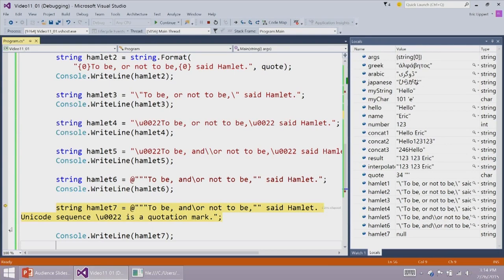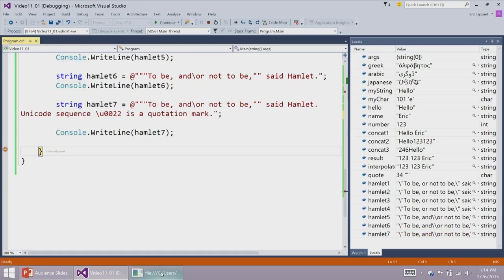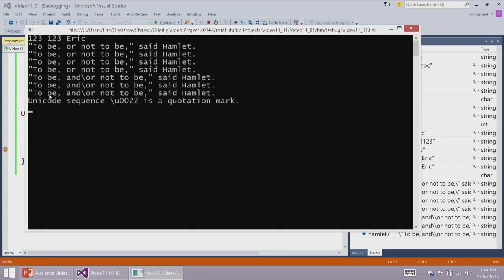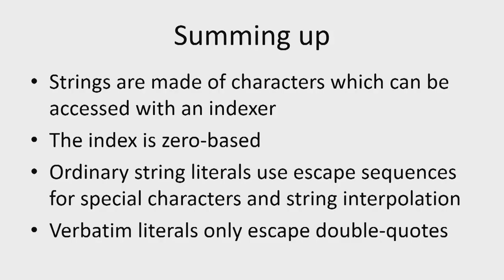Print out a new line, and then say Unicode escape sequence. This is a quotation mark. So it will not interpret this as an escape sequence. It will interpret it just verbatim in the string. And we can see that if we step over that. And there it is. To be and or not to be, said Hamlet. New line, Unicode sequence U0022 is a quotation mark. All right. I hope that wasn't too confusing. Once you get a little practice in, you figure out how these things go.